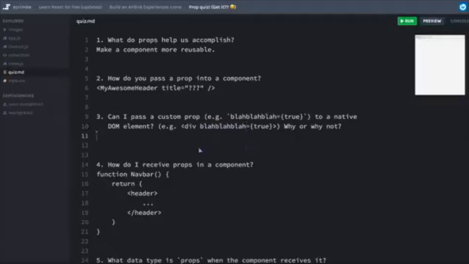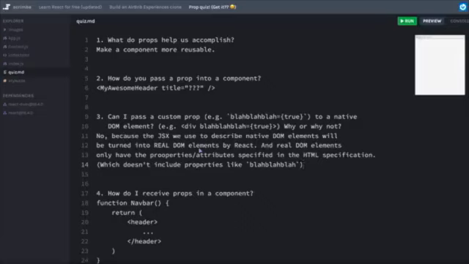So let me try typing out a summary of that. So the answer is no, because the JSX that we use to describe those native DOM elements we want React to create will eventually be turned into real DOM elements, and real DOM elements don't have whatever properties we choose, only properties or attributes specified in the HTML specification, which, as we all know, doesn't include properties like blah, blah, blah. Okay, I think we understand that concept.